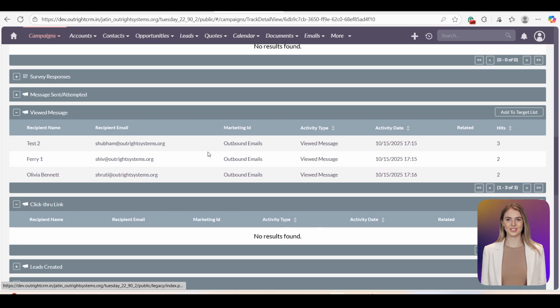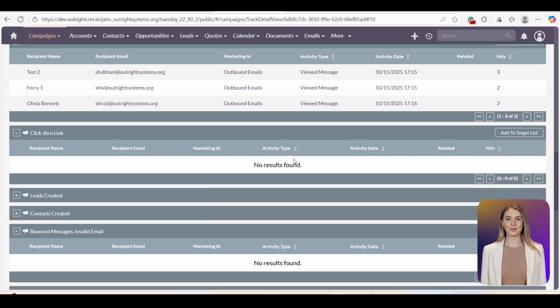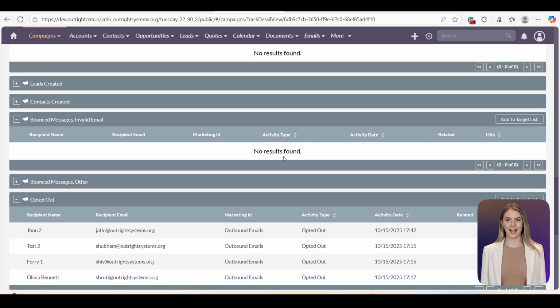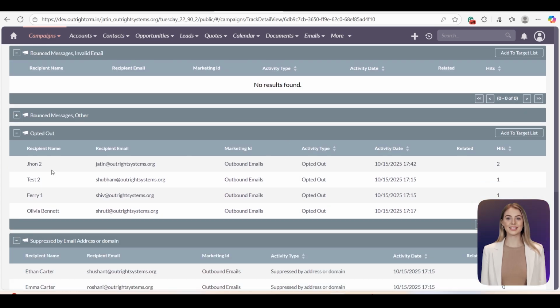In Viewed Message, you will see a list of your clients who have viewed your message. In Click-Through Link, there are no results to show because none of the clients have clicked on the backlinks given in the email. In Bounced Messages as well, there are no results, which suggests that all emails have successfully reached the client. In Opted Out, you will see a list of clients who have opted out of your campaign.